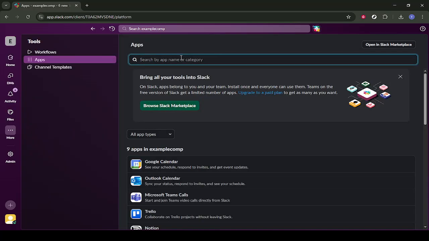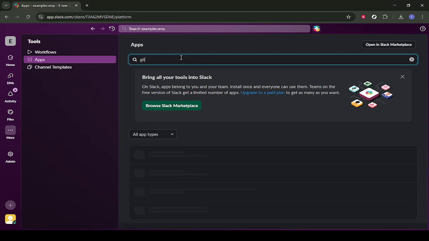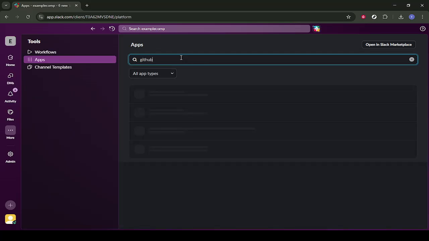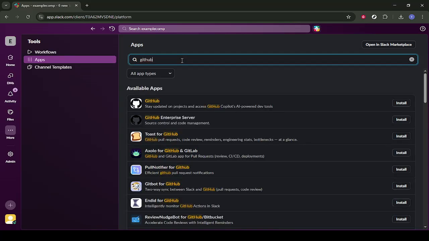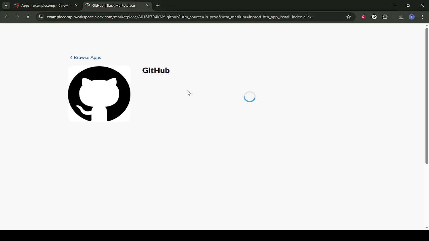In the search bar that appears, start typing GitHub. As you type, Slack will filter the available apps. Make sure you choose the official GitHub app published by GitHub, not any third-party tools that might have a similar name. Click on the GitHub app to open its details page.